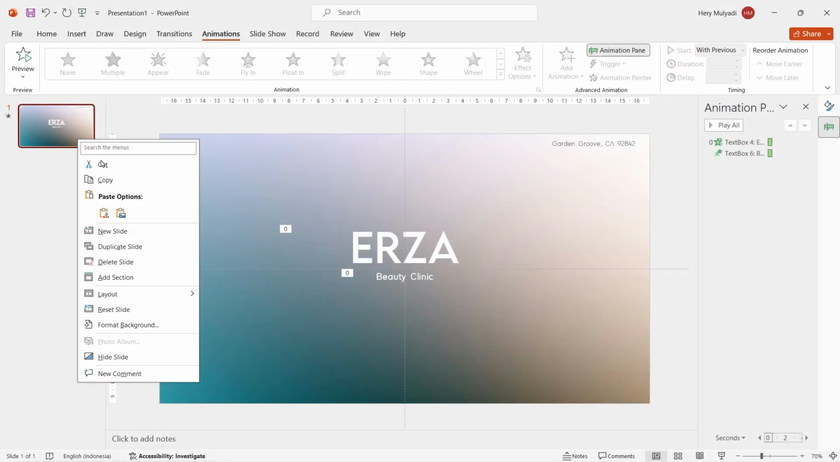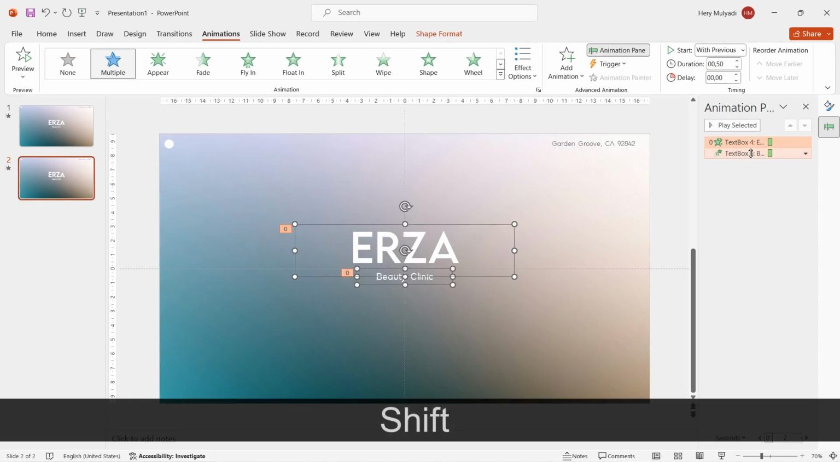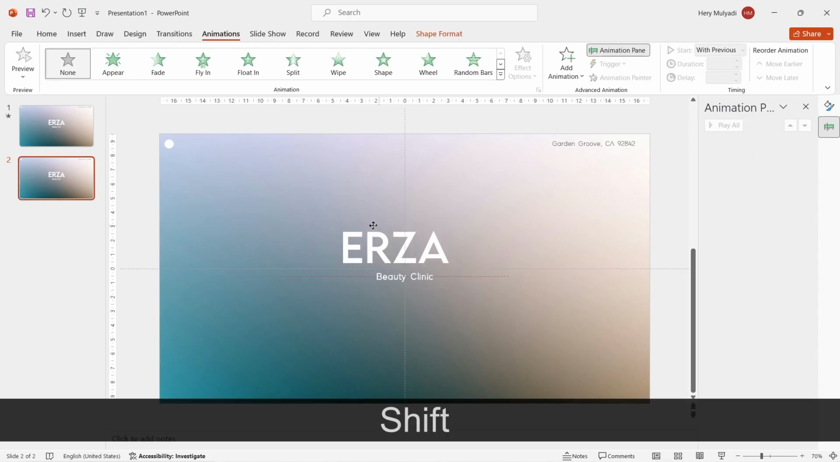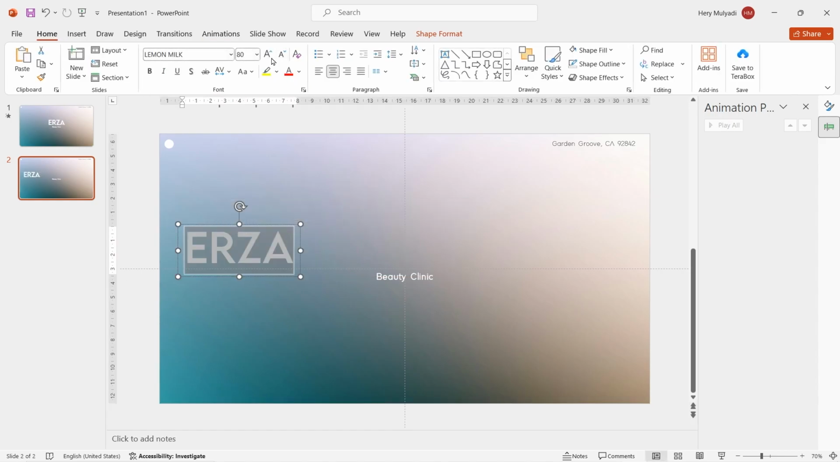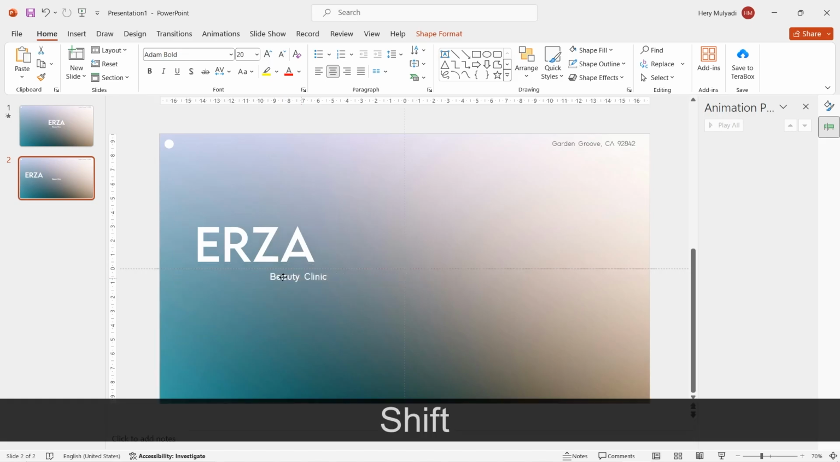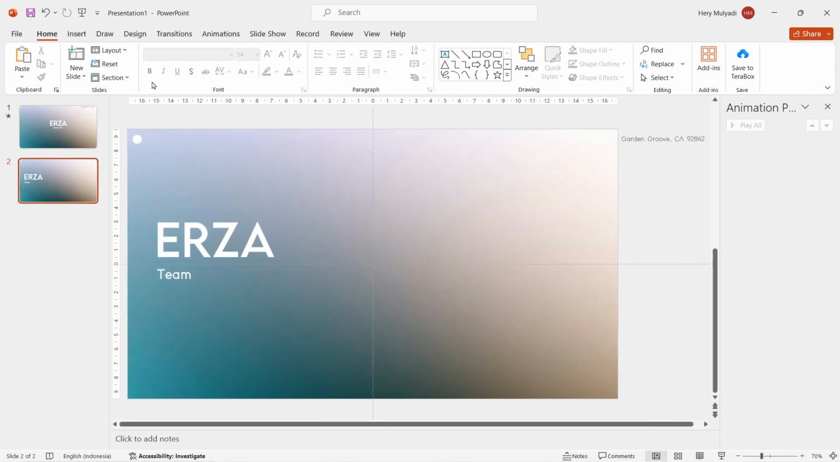Right click, duplicate slide 1. Delete all of the animation in your slide. Drag the text in the middle to the left side. Make it a little bit bigger. I replace the smaller text with the theme. For the address in the corner, you drag it to the outside of the slide.